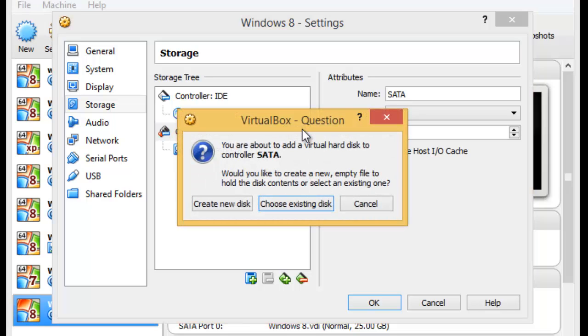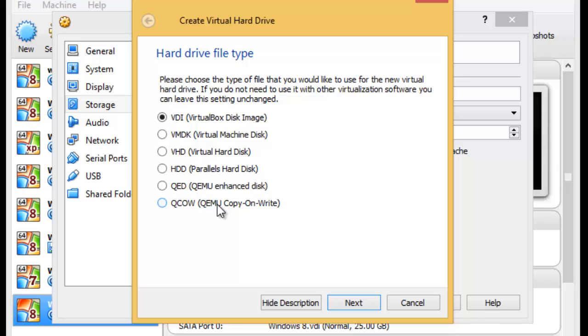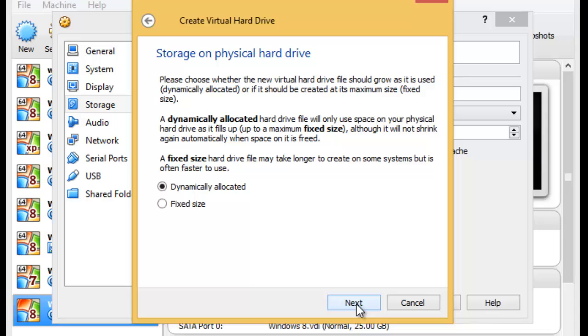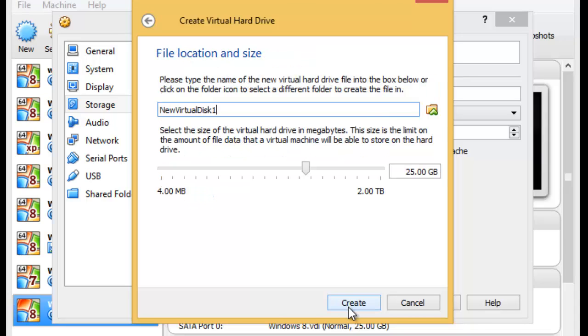Now you'll be given an option to create a new disk, choose an existing disk and cancel. Click on Create New Disk. Click on Next when prompted with Hard Drive File Type and leave this as the default settings of VDI or Virtual Disk Image. Once again, click on Next and leave the default settings to Dynamically Allocated. Enter the name Spare Hard Drive 01 and change the size to 500 GB. Click on Create.